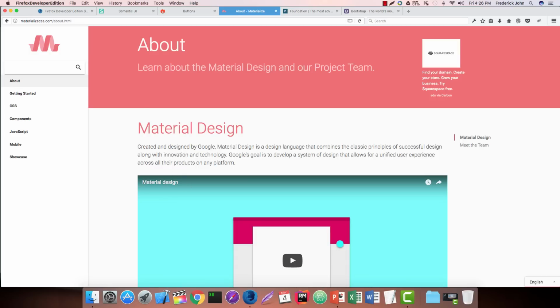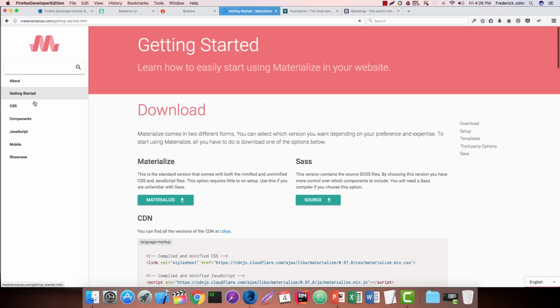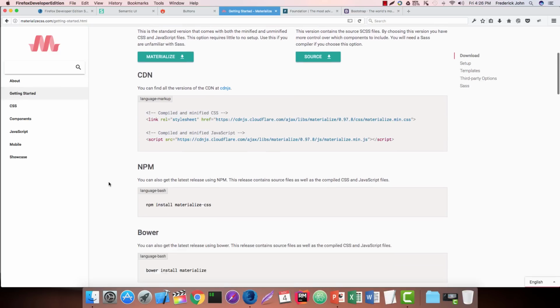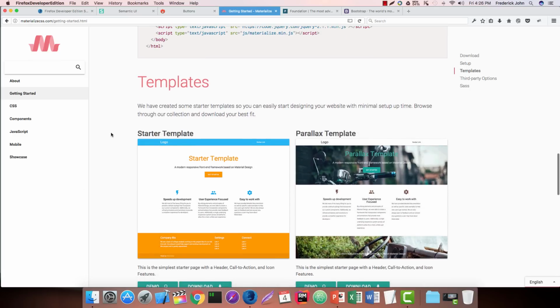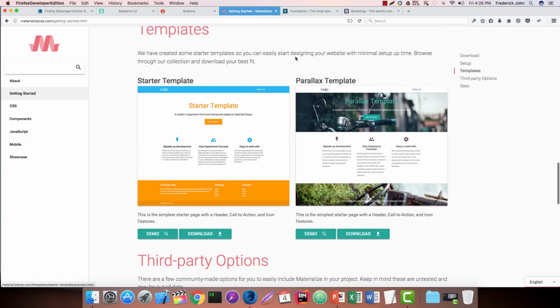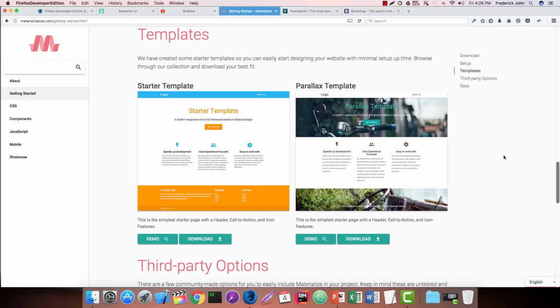Number 4, we have Materialize. Based on Google's Material Design, Materialize was created by a group of Carnegie Mellon college students, and they have some excellent documentation here which explains everything in detail. The templates that they give you to start out are a starter template and this parallax template with a fixed background images. Now, they're very simple. You just download them, open them up, open the index.html in your favorite browser, and you have this template right here, or the starter template, and it's very easy to work with.